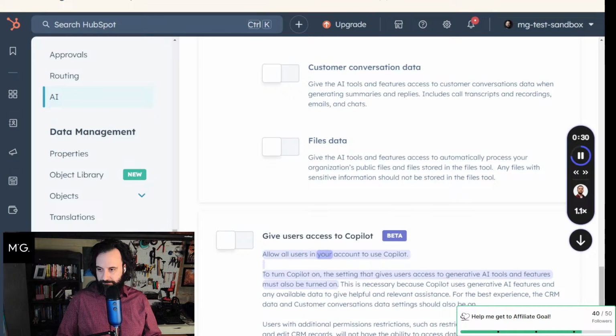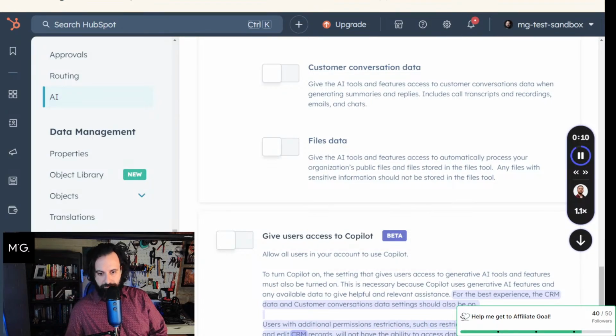Allow all users in your account to use Copilot. 2. Turn Copilot on. The setting that gives users access to generative AI tools and features must also be turned on. This is necessary because Copilot uses generative AI features and any available data to give helpful and relevant assistance. For the best experience, the CRM data and customer conversations data settings should also be on. Users with additional permissions restrictions, such as restrictions on access to read, create, and edit CRM records, will not have the ability to access data or complete those actions through Copilot.